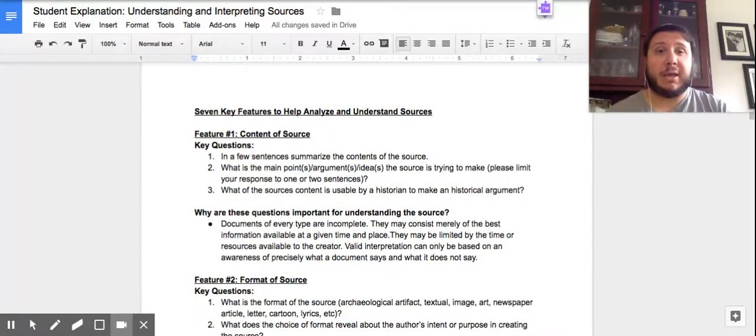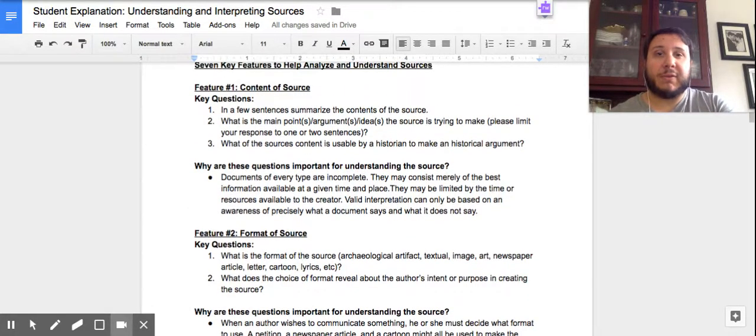Again, the way that I'm going to approach this is at the beginning of the year, I'm going to go through this with my students and go through the 7 key features and tell them, look, we're going to, at different times, focus on different features. We may focus on content and format for a given point of time, and then tell them, look, whenever you're reading a source, this is going to be second nature. You're going to have to identify the format. You're going to have to identify the content.